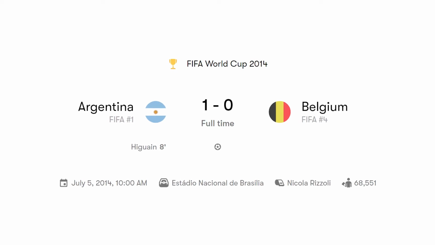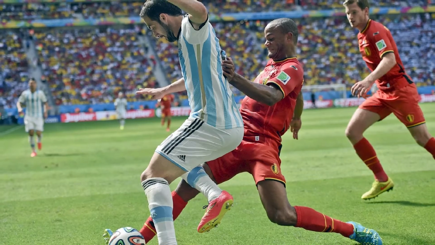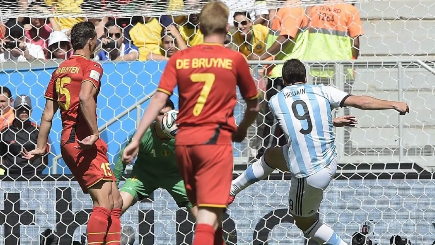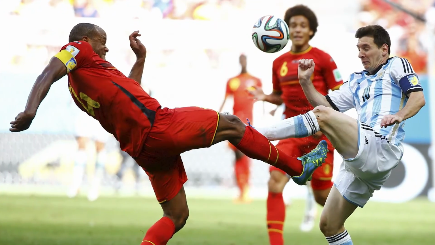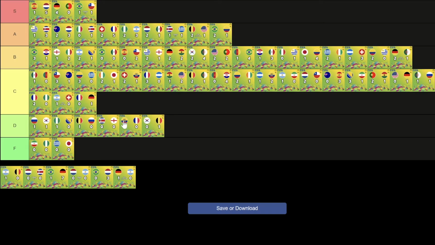Argentina 1, Belgium 0. A highly anticipated matchup from two great sides did not produce anything particularly exciting. Higuain would score the only goal of the game in the 8th minute and would have a shot deflected off the crossbar later on in the second half. Possession was even between these two teams, and both sides only managed to have 2 shots on target each. A lackluster match in terms of action on the pitch. This match goes into the D tier.